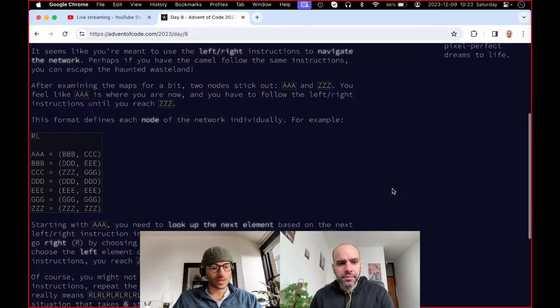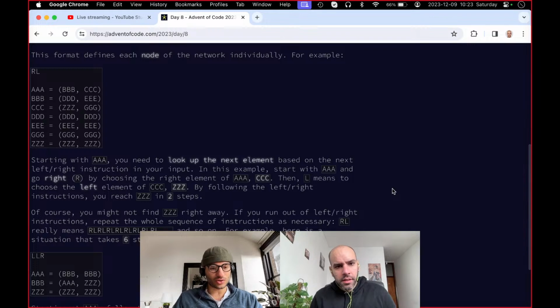Makes sense. This is the format of each node of the network individually. For example, right, left. What's that right, left at the top? Okay, well, I guess we'll find out. Starting with AAA, you need to look up the next element based on the next left or right instruction in your input. For example, start with AAA and go right.